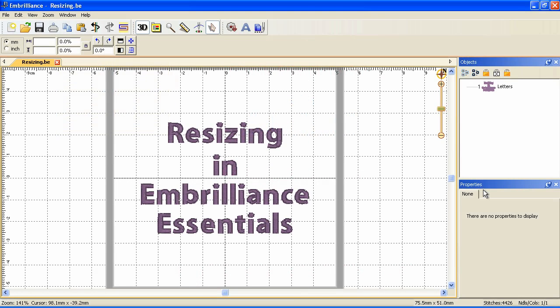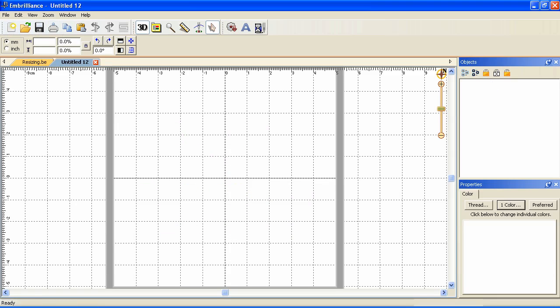Resizing designs in Embrilliance is a cinch. Essentials can resize both stitch files and, of course, designs you create within the program. Resizing works best and has the widest range when working with either one of the interactive files or with the built-in lettering. You can also very successfully resize stitch files that you've merged in. So let's create a new document and we'll merge in a stitch file.